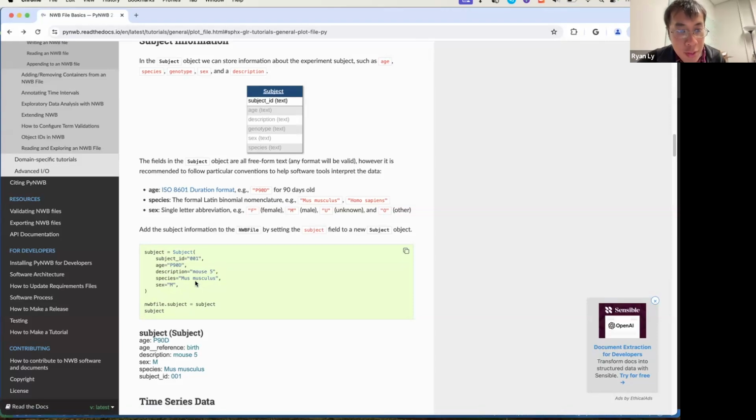For the age, species, and sex fields, we highly recommend that you follow particular conventions, and this will help other software tools like the DANDI archive read this data and interpret it. So for age, we recommend that you use the ISO 8601 duration format, which says that the first letter is P, and then you have a number such as 90, and then a D for days, or W for weeks, or M for months. And for species, we recommend that you use the Latin binomial, such as Mus musculus or Homo sapiens. And for sex, we recommend you use the single letter abbreviation F, M, U, or O in this case.